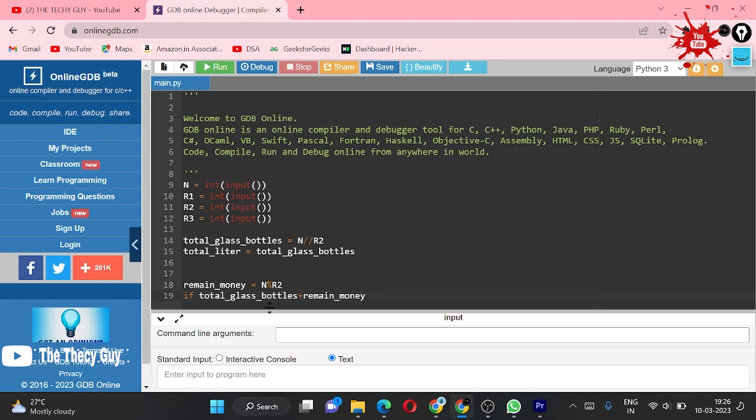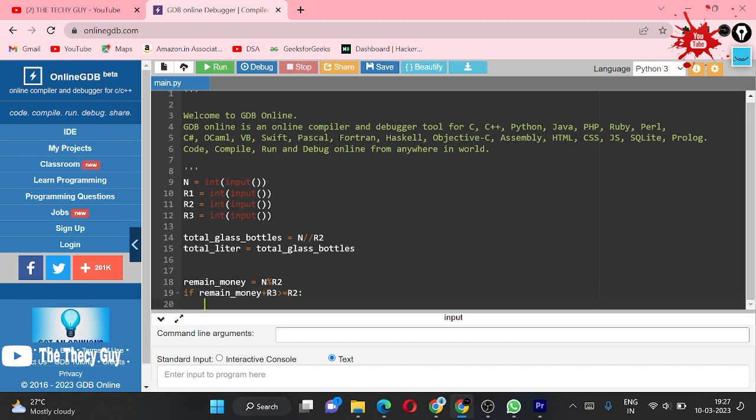Okay, so remaining money plus, sorry, here we are going to do this: if remaining money plus r3 is greater than or equal to, let's say r2 is cheaper, since r2 is what we have, and here is r3 since the remaining. If it is greater than or equal to r2, then we can add to our total glass bottles plus equal to 1.